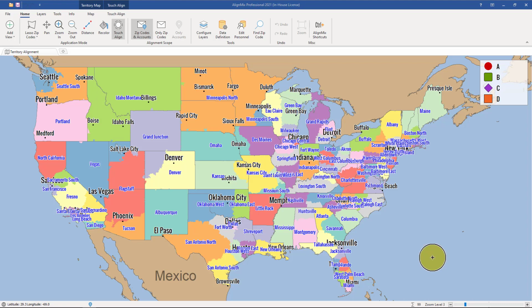In this AlignMix video, you will learn how to use the lasso tools that are found in AlignMix. There are actually 4 different lasso tools, and you can access those tools here in the home menu under Lasso Zip Codes. When you click that, you will see the 4 tools that you can select.